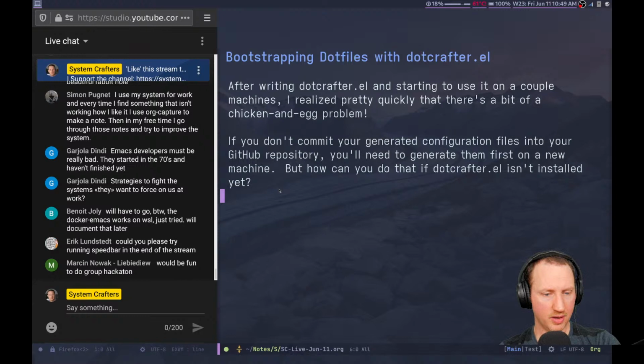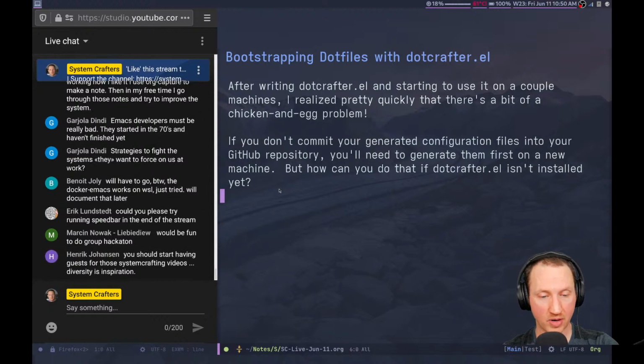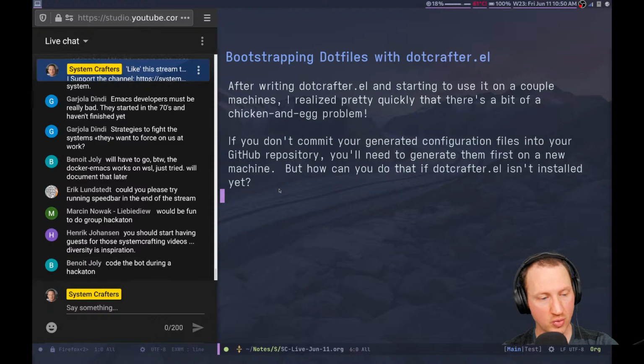Okay. Oh, Marston says it would be fun to do a group hackathon. Yeah, I want to set that up at some point. I've been thinking about it for a while. I just haven't gotten around to planning something yet, but I'm definitely going to do a System Crafters community hackathon at some point. If any of you have ideas on what you would like to see for that, definitely let me know, because I'm very interested in trying to do that. Henrik says you should start having guests for these system crafting videos. Diversity is inspiration. Yes, I definitely want to do that too. I was trying to do that today, and it didn't work out, but we will do it other times for sure. Benoit says code the bot during a hackathon. Yeah, we could definitely do a hackathon just for that.